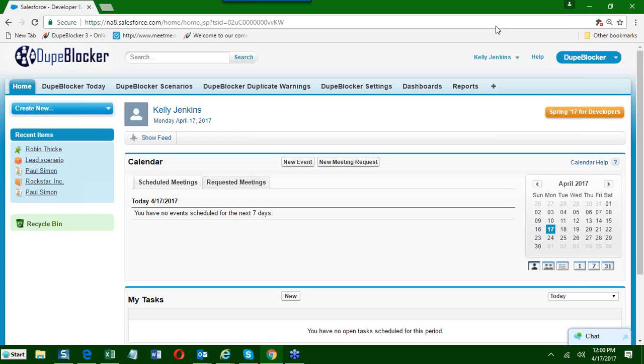At a very high level, DupeBlocker is a duplicate prevention tool. It attempts to stop people from entering duplicates into your system. It's important to understand that DupeBlocker only works with single inserts and single updates, so it does not prevent or detect duplicates for anything done in batch. That includes through the Salesforce user interface, or even the API if your batch size is set to 1.